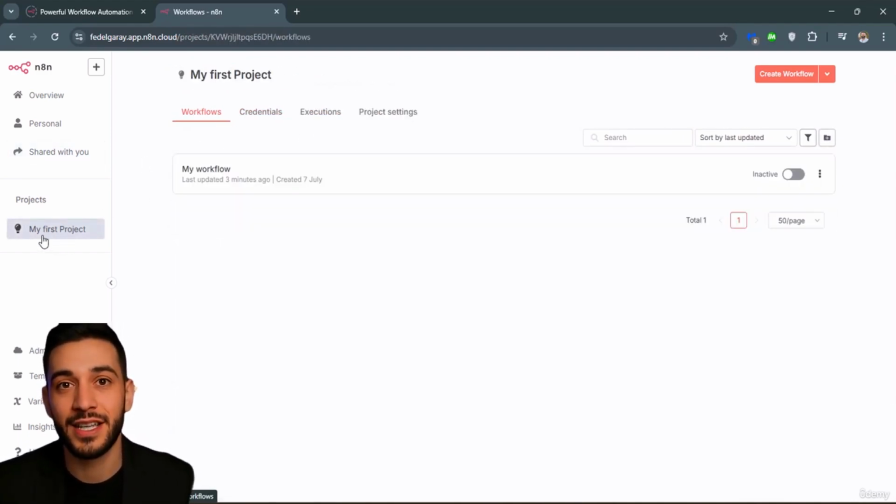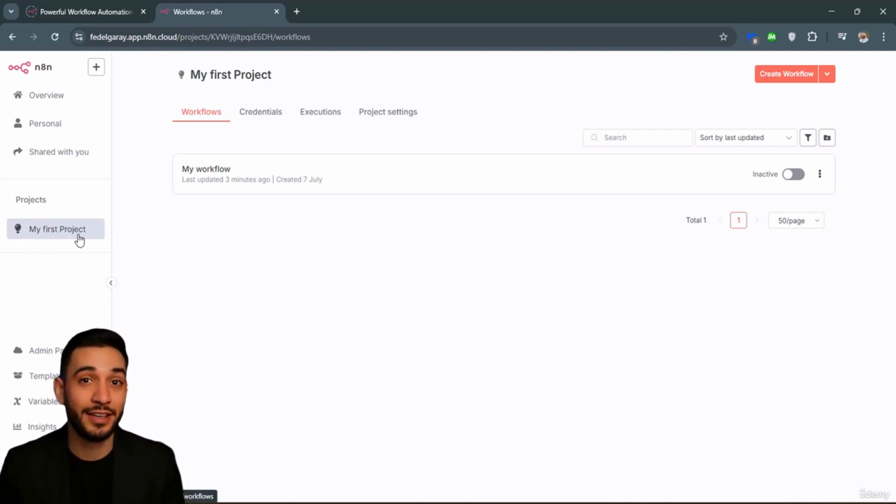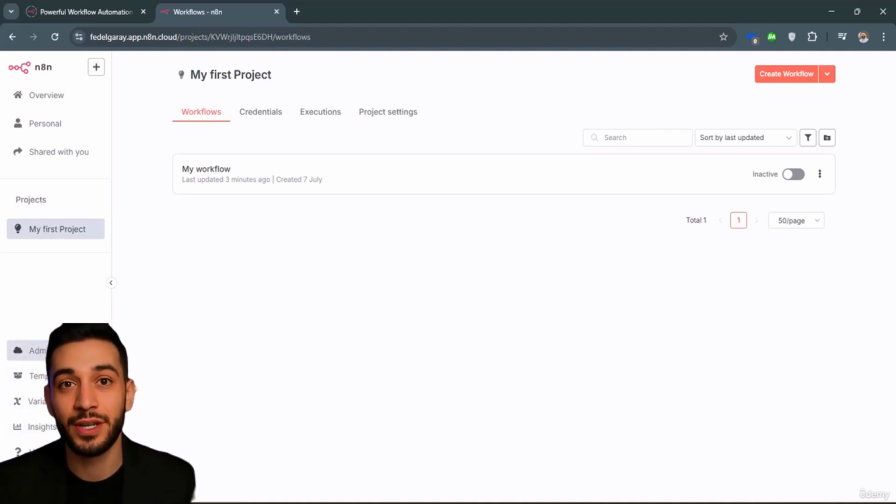And again, back to my projects where we were seeing these options. For now, I have only one project, which is my first project, and it has only one workflow, which is the one that we were working on in the past lectures. And below here, we can see some really useful tools. Let's go through them from top to bottom.